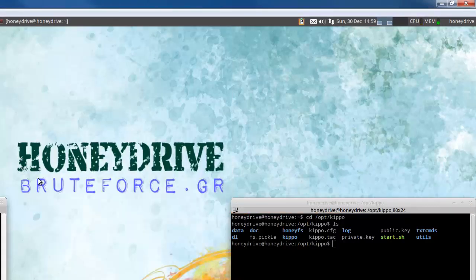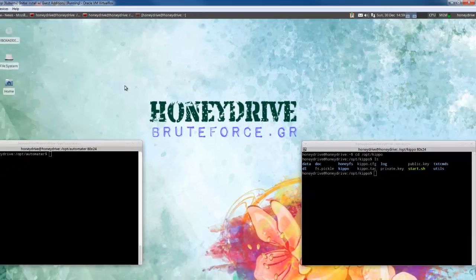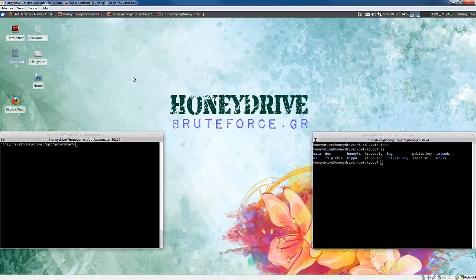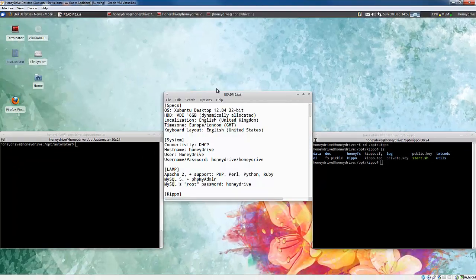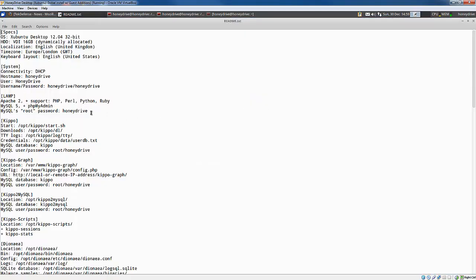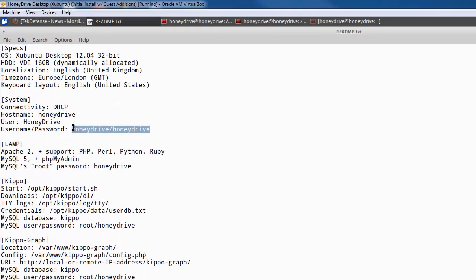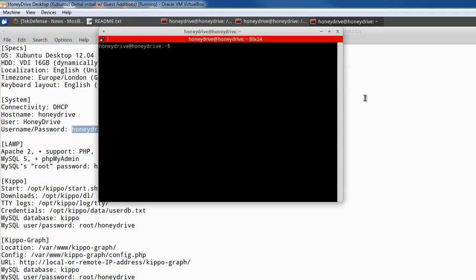So what we're looking at is the HoneyDrive instance. Your default login and password are in the README, but you can also see it here on the desktop. README is something very important to take a look at because it includes the location to everything that you're going to need to use. So here is your actual username and password. Of course, the first thing you should do when you get on here is change that.